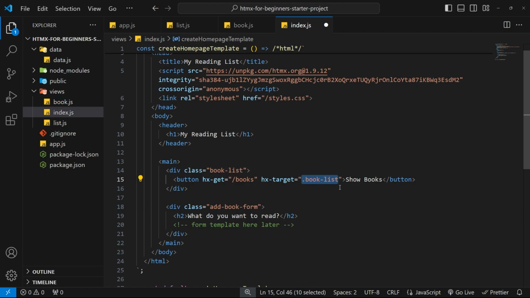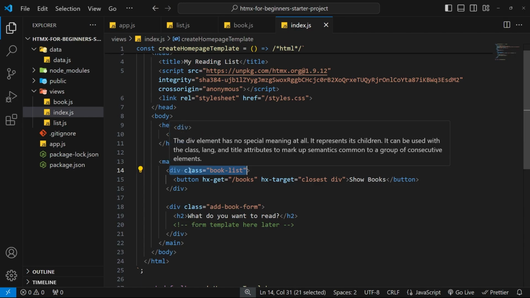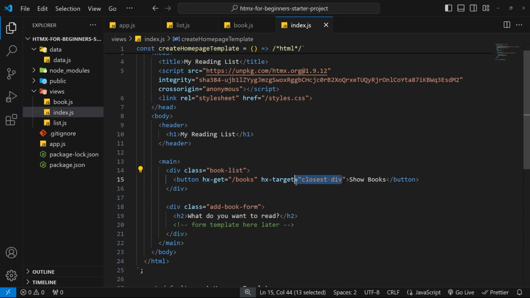Also, we can use special keywords within the target attribute too, as well as a CSS selector. For example, I could replace this with closest, then a space, then a div. And that says find the closest parent element, which is a div, and make that the target. So it works its way up the tree, okay? So that would still be the same book list div that we're targeting. We're just specifying that in a different way now.